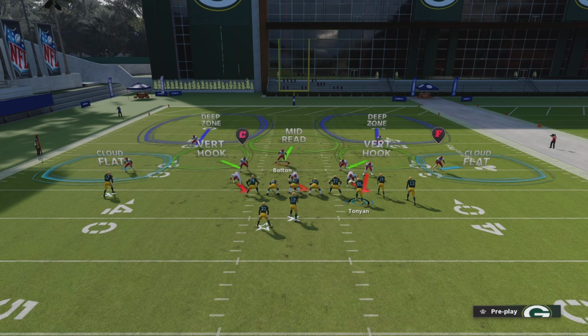And against cover two, as you guys can probably see from the play art, you want to attack the middle of the field, especially if they're scooting their guys out. You want to attack the deep middle. But a lot of people run their cover two just like this, where they'll put this guy in the deep zone so they can't get beat over the middle.